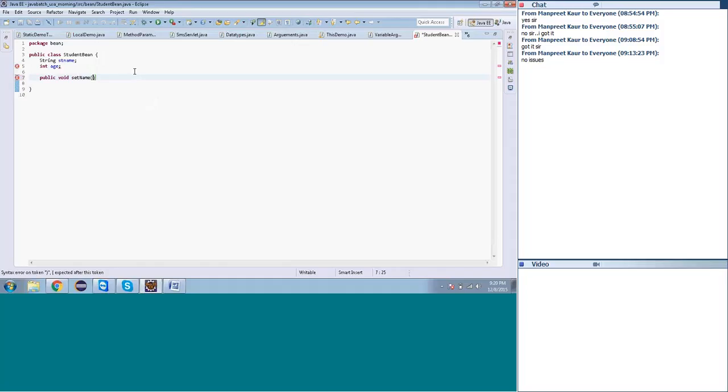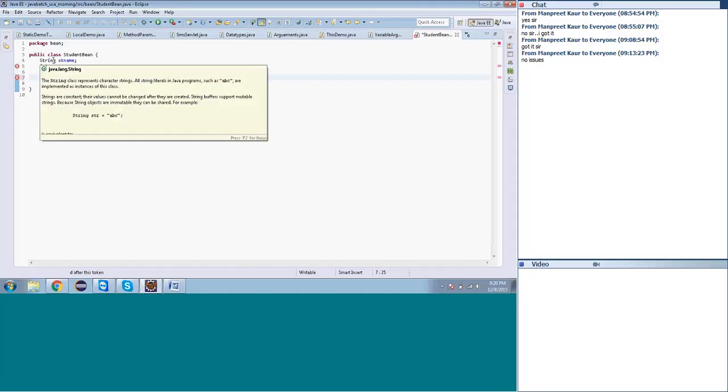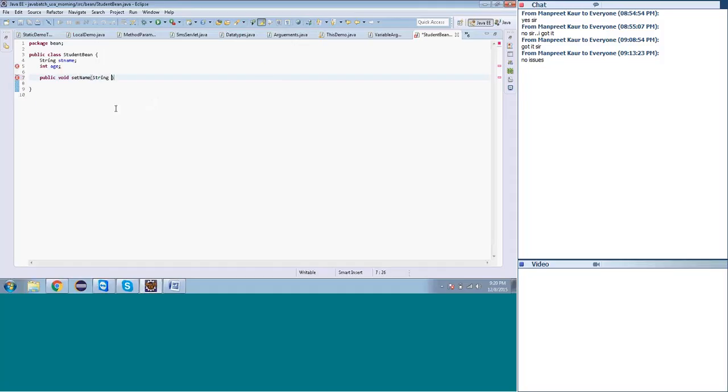Let's go with set name. What type of data are we going to store? String type. That's why we should have a string parameter here, name. Now assign this local variable name to the global variable st name. St name equal to name.